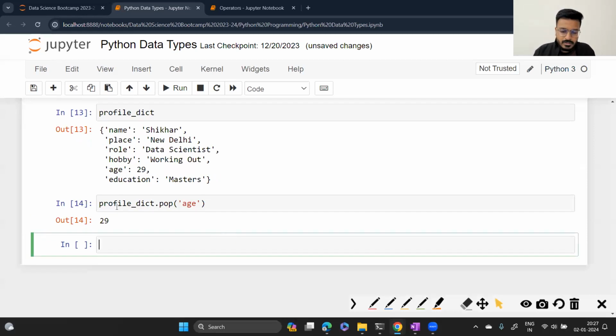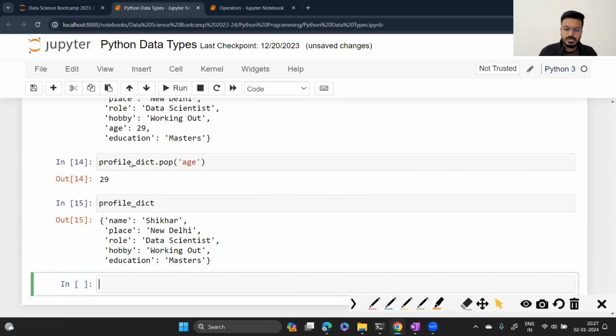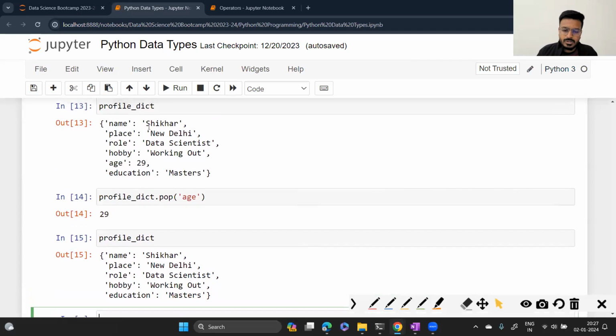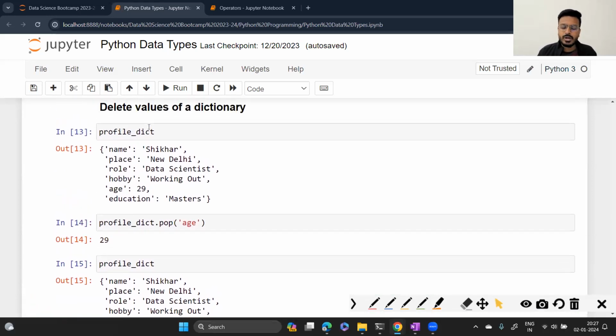Once I have written profile dict.pop age, it is showing me that it is removing the 29 from the data. And if I take a look at the profile dict after that, you will see that age and 29 have been removed. That key and that value have been removed. So this is the simple thing that you have to do. You have to use the pop. There is no other method that we have to use. Just the pop, where you mention the key, and it will remove both the key and the value.